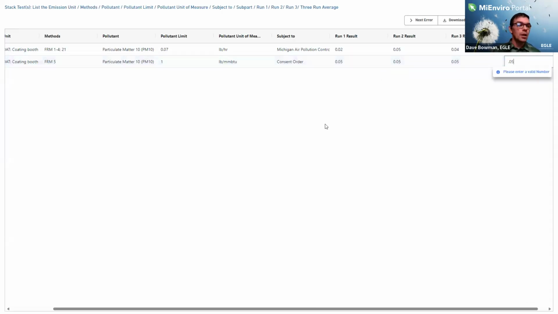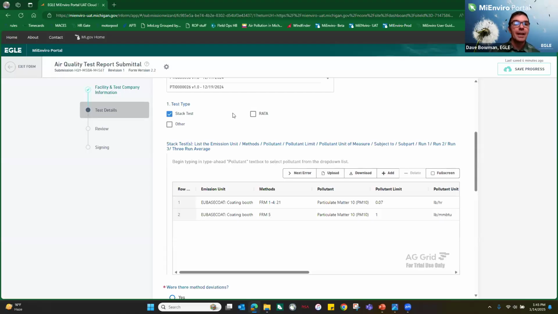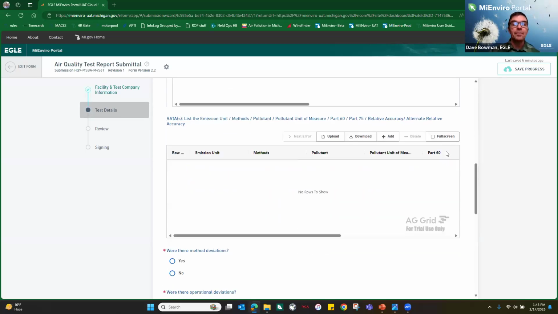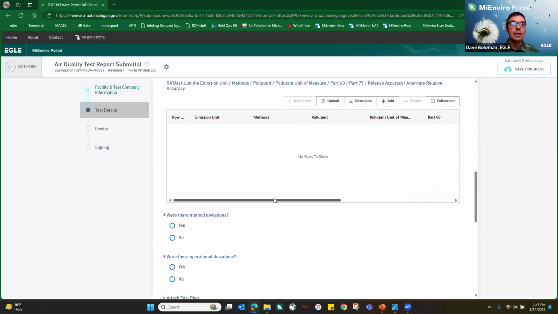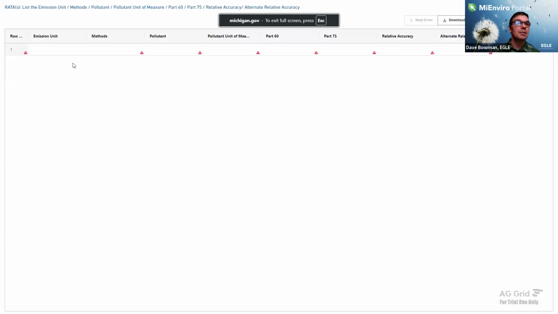Once I have all of the information that pertains to my stack test, I can go ahead and exit out of my full screen. If I had run the RATA test as well, I select RATA and I scroll down and I'm going to do the exact same. I am going to add rows as are necessary, and I'm just going to fill in the information across the bottom of it. All right, so I would go to full screen. I'm going to add.